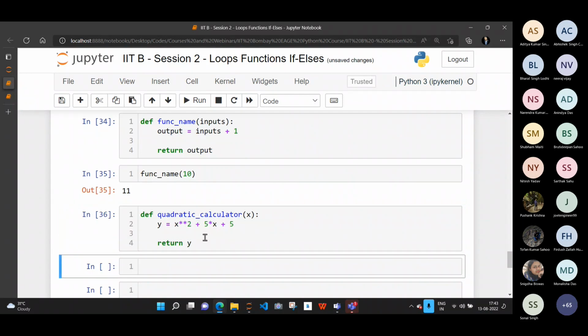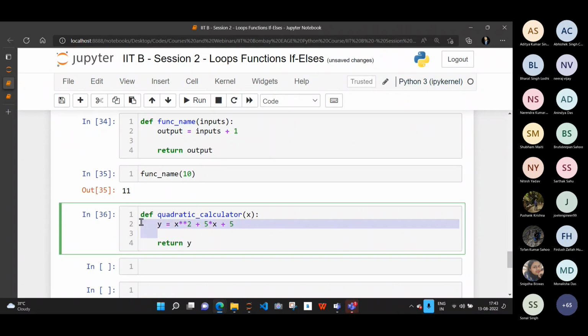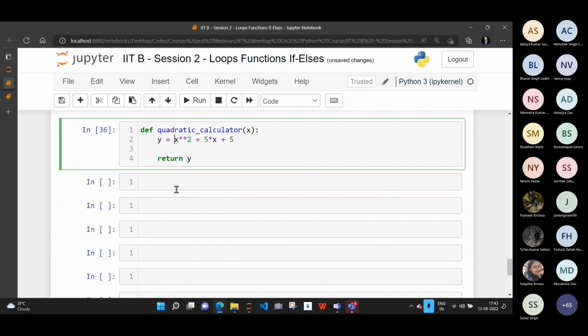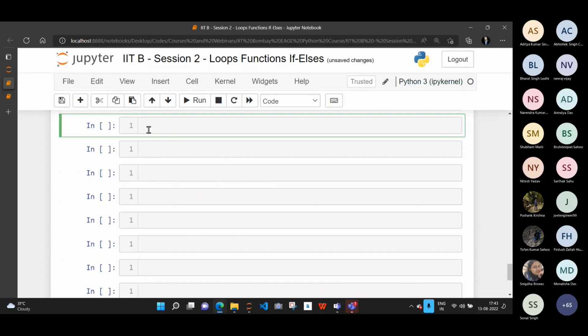So basically whatever happens in here is private. No one can see it except you. Because when you are using a function, for example, now you are using this function, all you have to do is provide the x value, x equals to 2, and it runs.